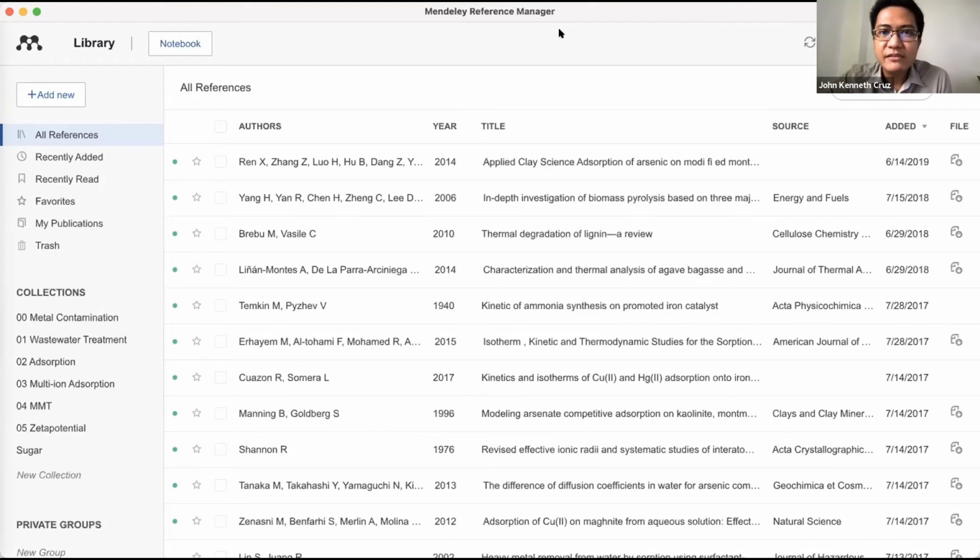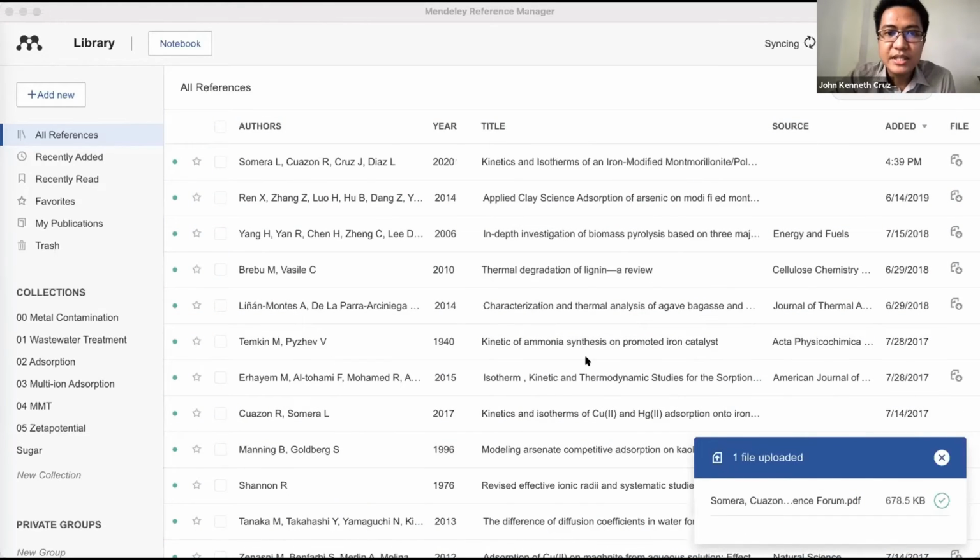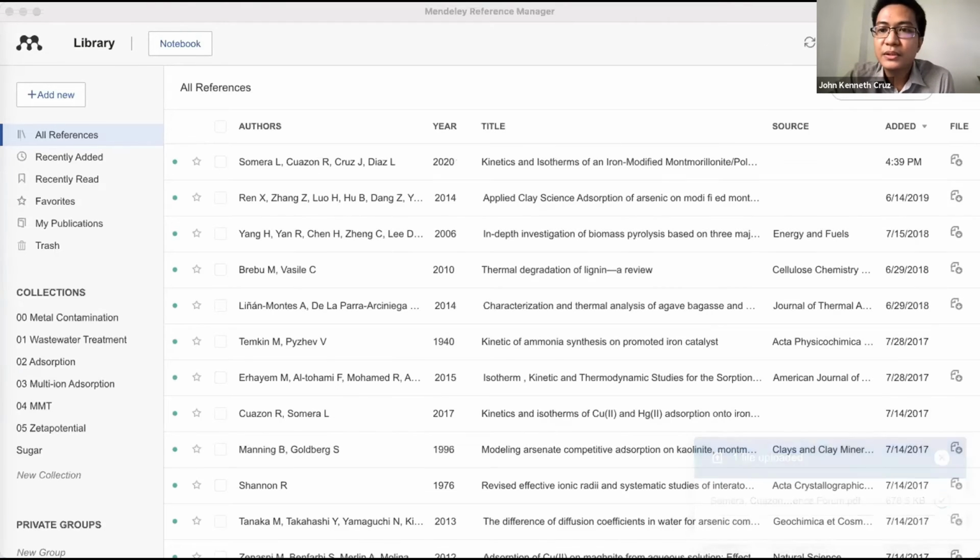No? But if we have this Mendeley Reference Manager, pag meron kang na-download na PDF, ang pwede natin gawin ay ida-drag and drop lang natin. So meron kang na-download, ilalagay nyo dito, drag and drop. Tapos, si Mendeley na yung nag-extract nung authors, nung information na gagamitin for referencing.